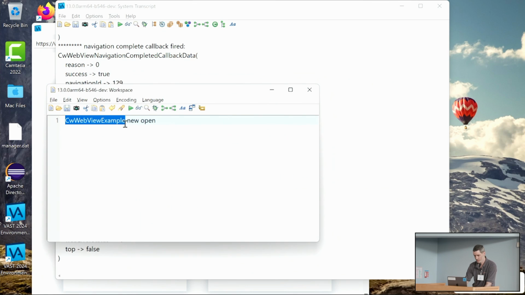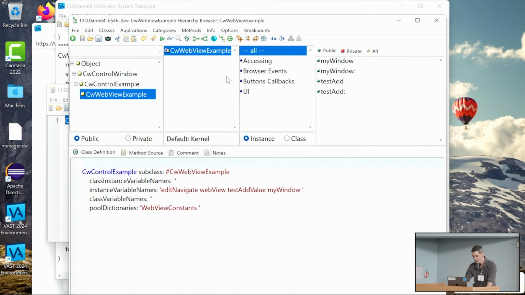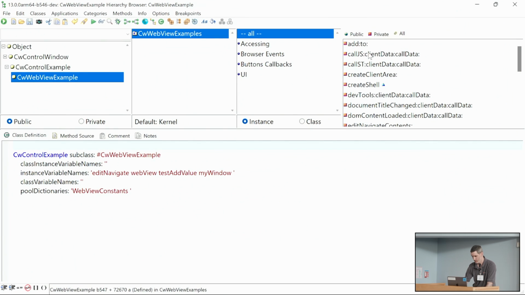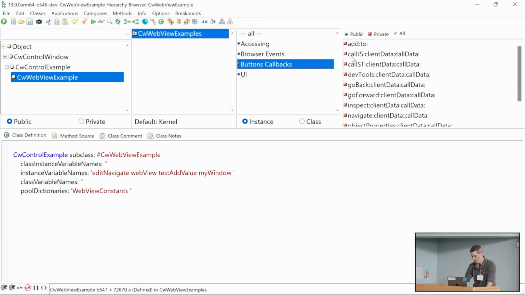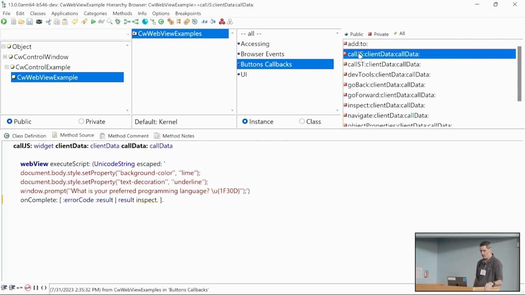So if we go back to our demo, there is a method called callJavaScript, which gets called when you click the button. So when I click the JavaScript button, it will call this method. And when I do, I tell the WebView, which is the internal WebView widget that the user will use, to execute this string, and on complete, just inspect the result of that JavaScript script.